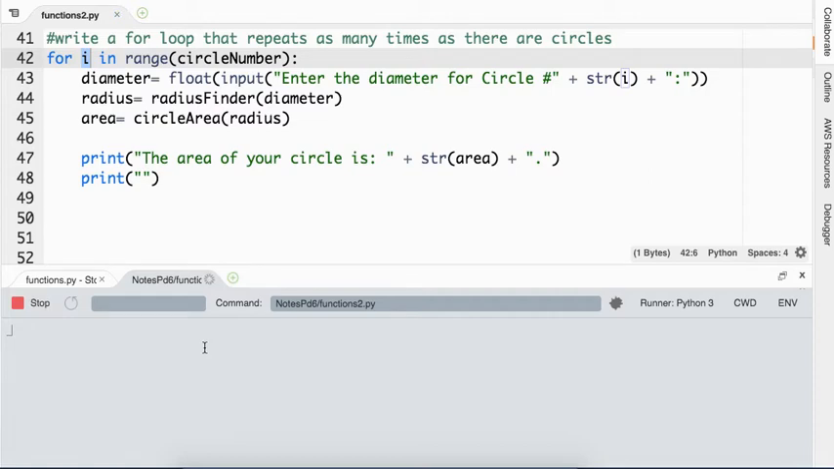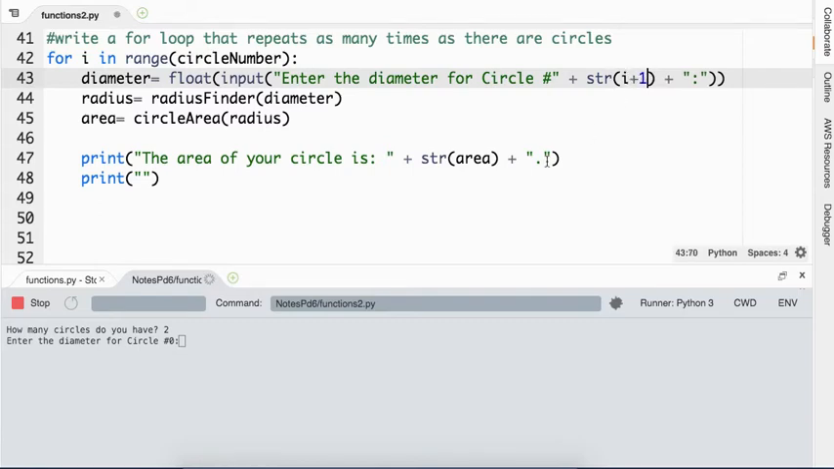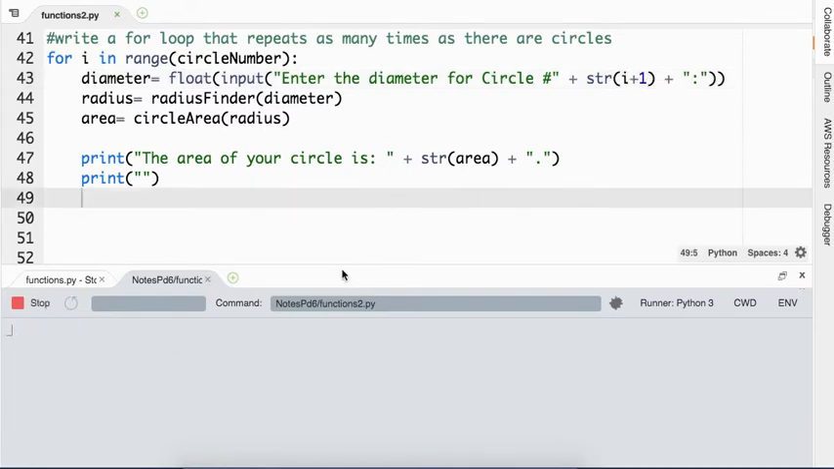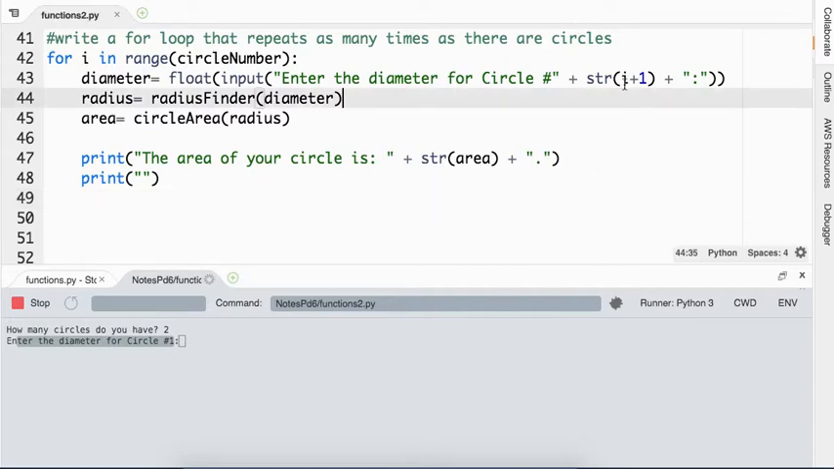Okay, so how many circles do you have? 2. Okay, enter the diameter for circle 0. So that's fine. I'm gonna do this I plus 1. Let's try again. 2. Okay, perfect. So see now it says enter the diameter for circle number 1. I had to do I plus 1 because I in range circle number just means it's going from 0 up to circle number, but not including circle number. So it's always one behind. Okay, we've talked about this before.